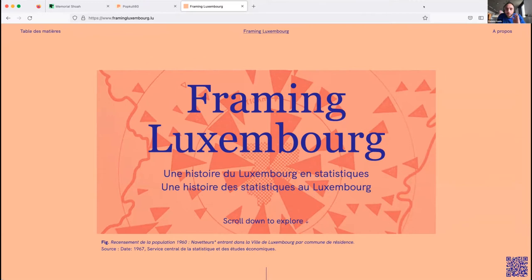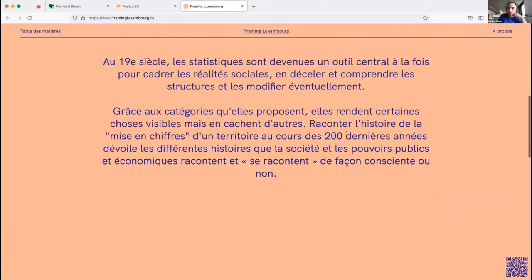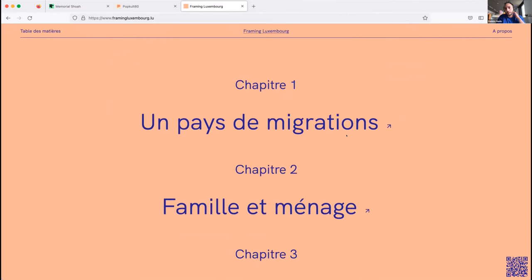So do you see my screen? Do you see the browser? Yes, very good. So this is, the name is Frémy Luxembourg. It's basically the result of a four-year project that we ran with them. And this is just a collection of visualizations and documents related to four main areas that we discussed with them. So there's also a book coming that is around the same topics.